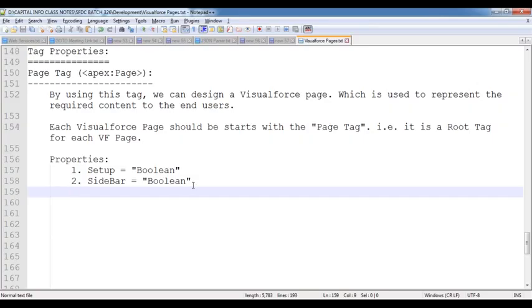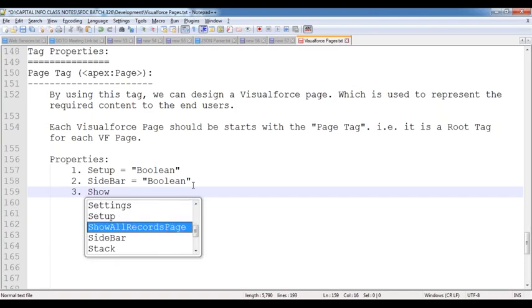Clear? Next. Third property. Third property is show header.